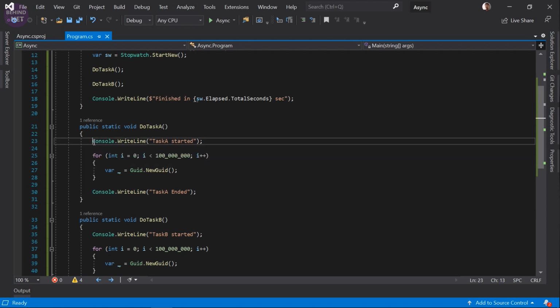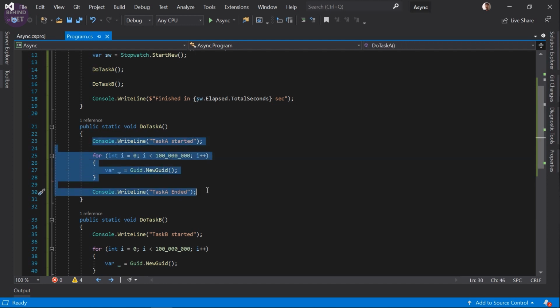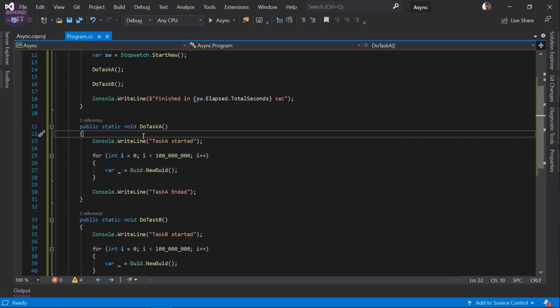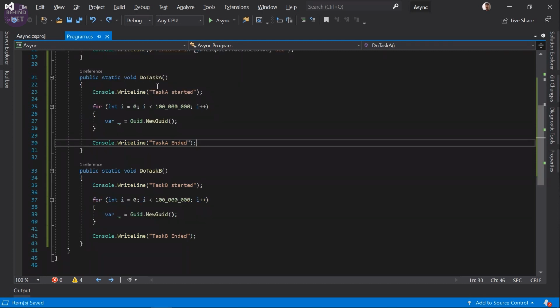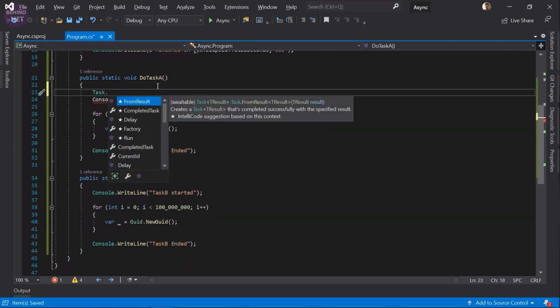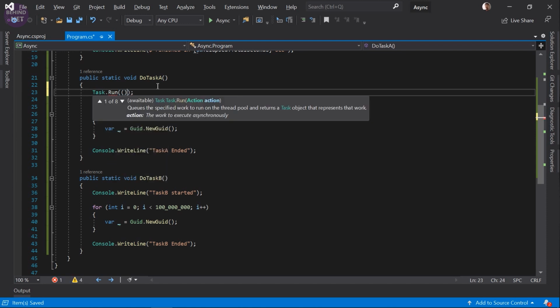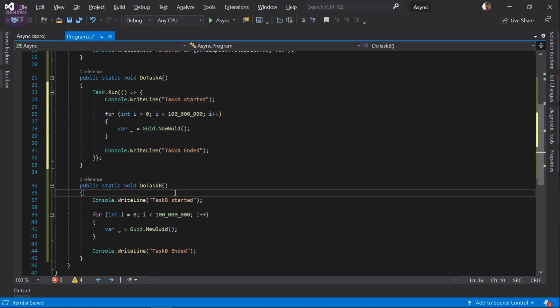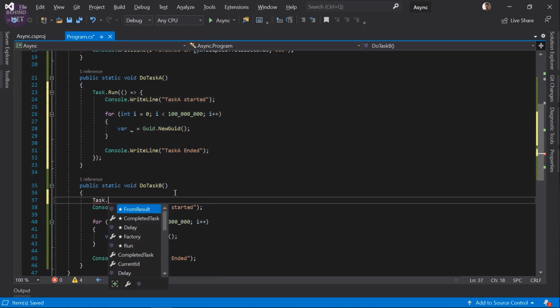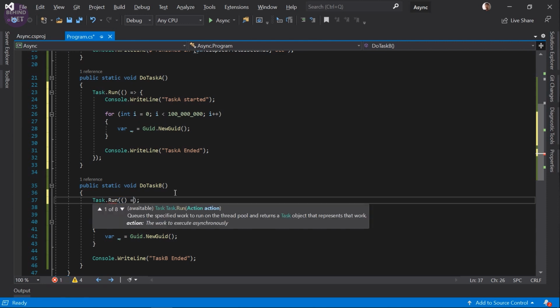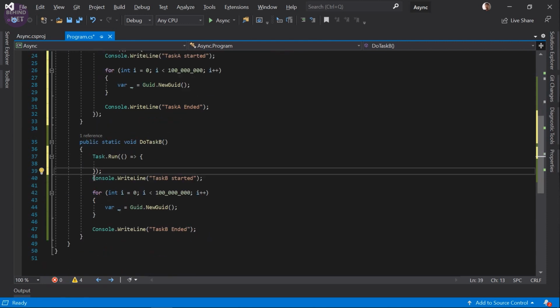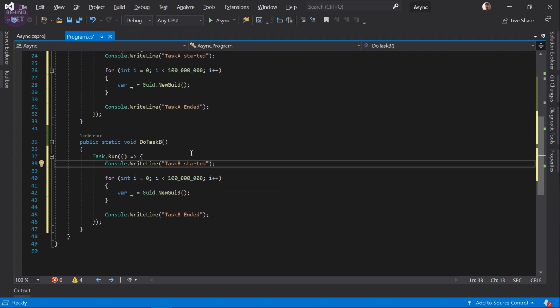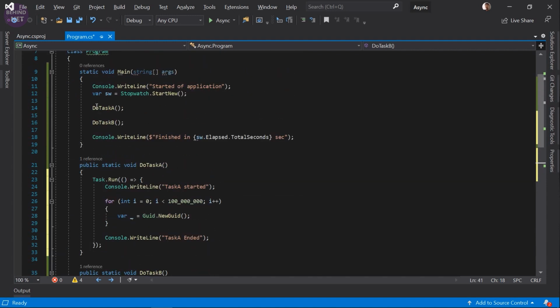To do that, in our case, first we need to create a task that runs our long running code. For that, we can take the help of the Task.Run method. We can give Task.Run and in the lambda expression, pass our long running code. We can do the same for the below method as well. Let's run our application and see what happens.